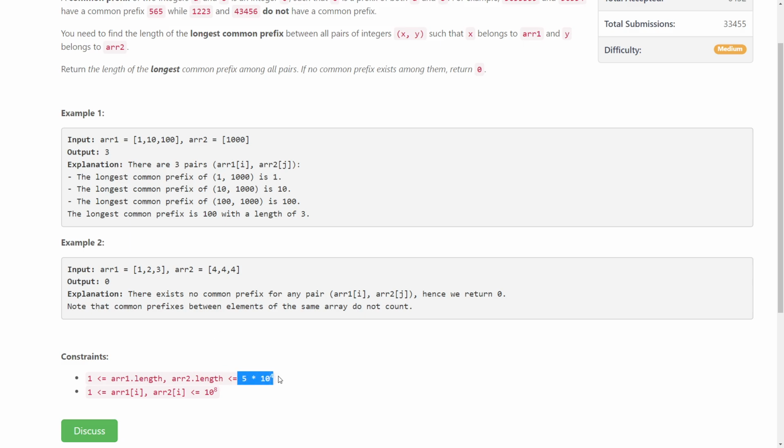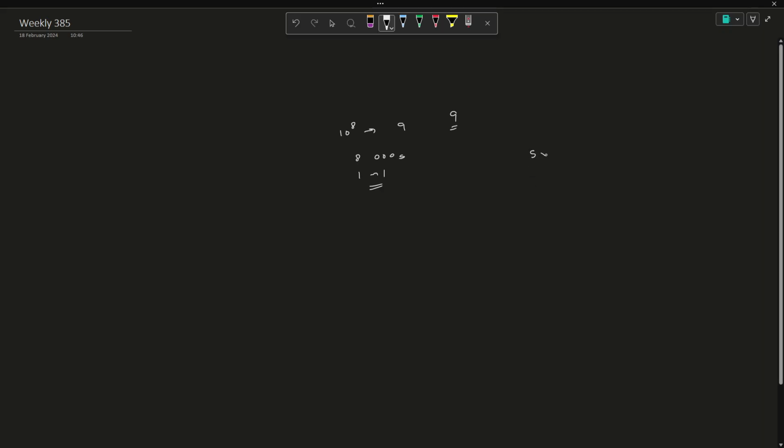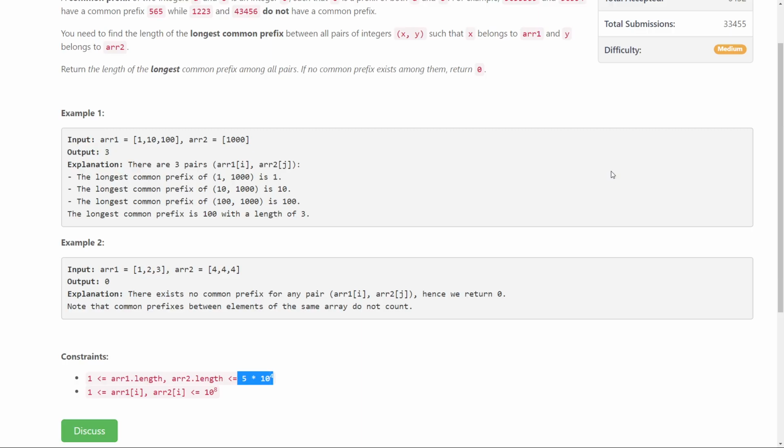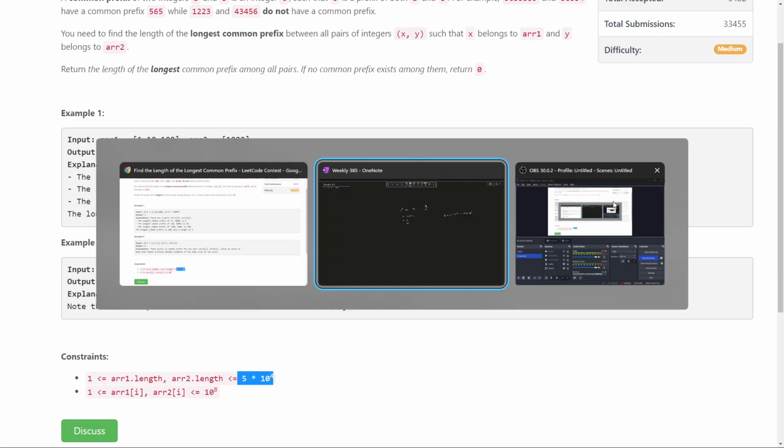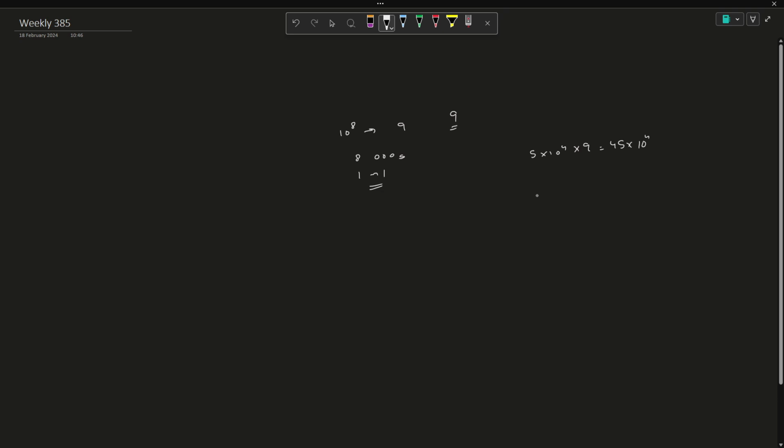And how many values do we have? 5 into 10 raised power 4. So 5 into 10 raised power 4. How many unique prefixes can we form? Those are going to be 5 into 10 raised power 4 into 9. So that is 45 into 10 raised power 4. This is the maximum number of unique prefixes that we can form using any one of the arrays, right?